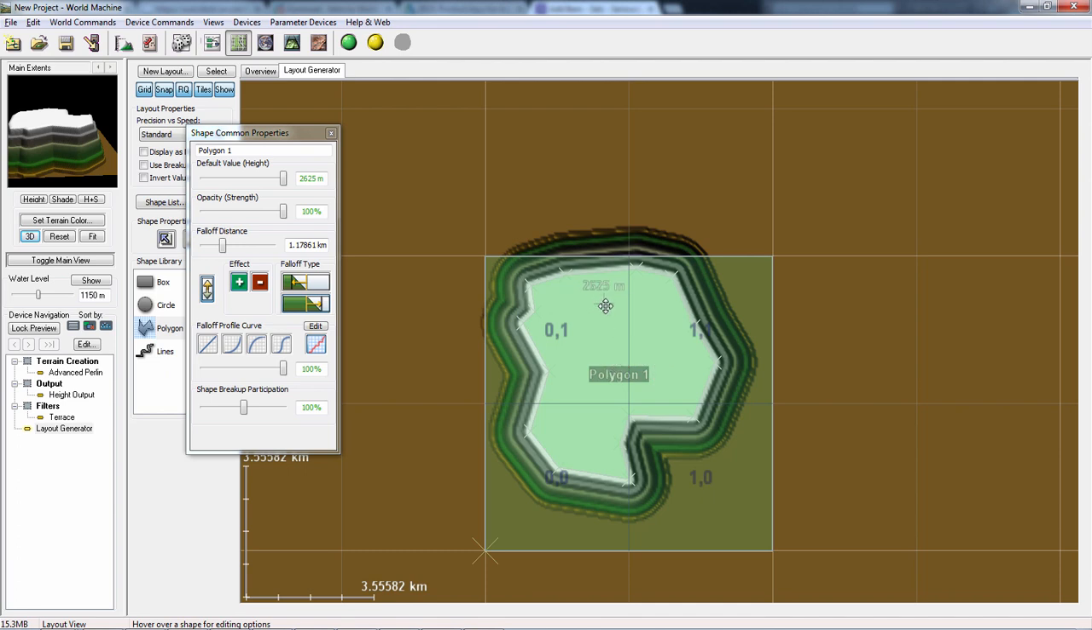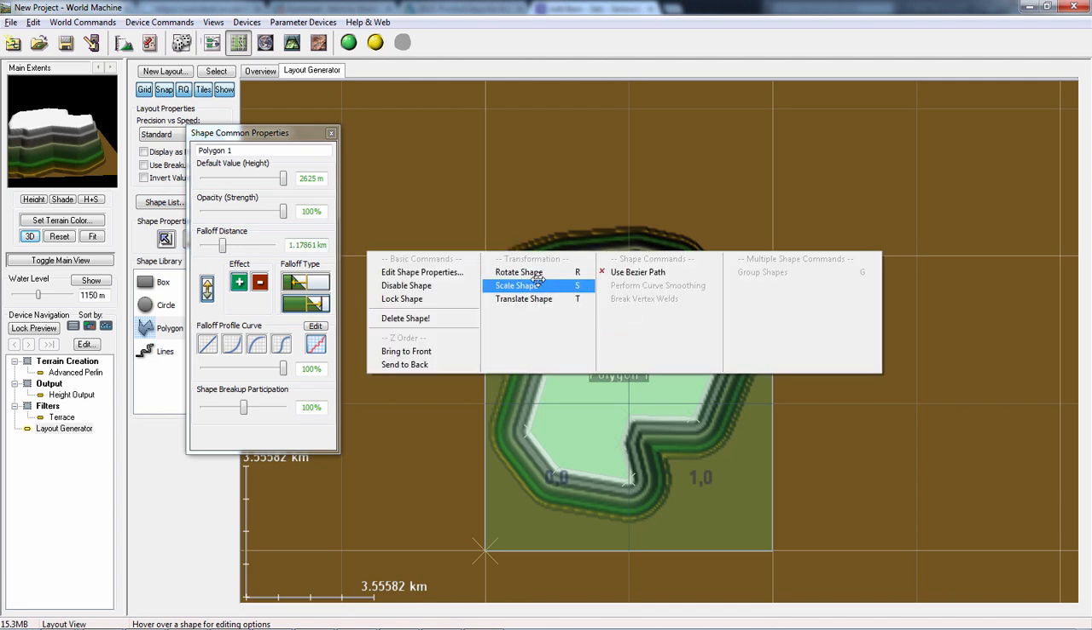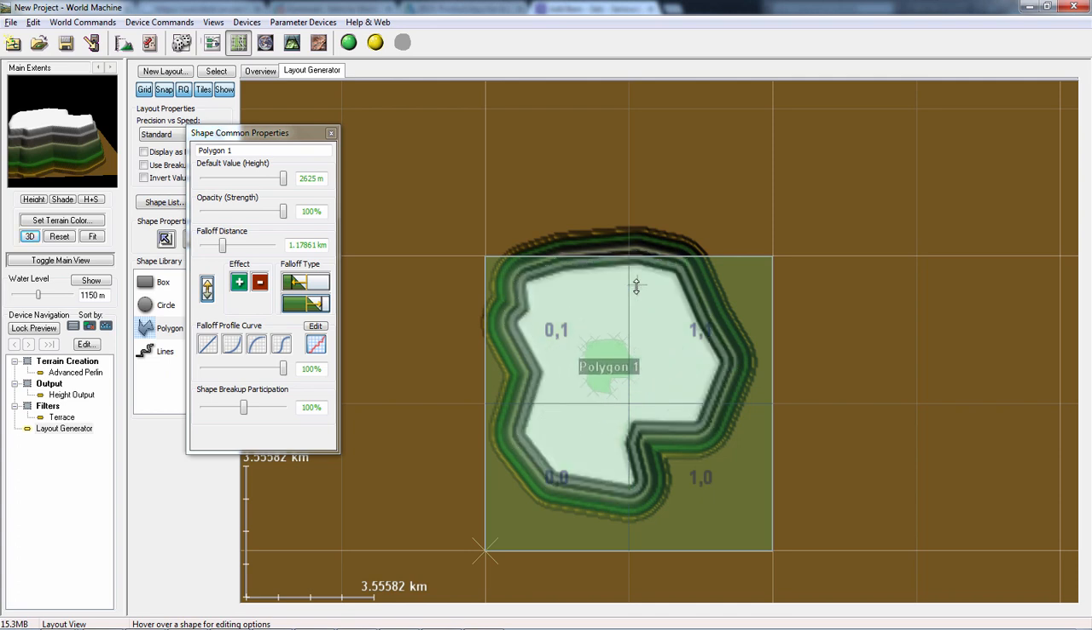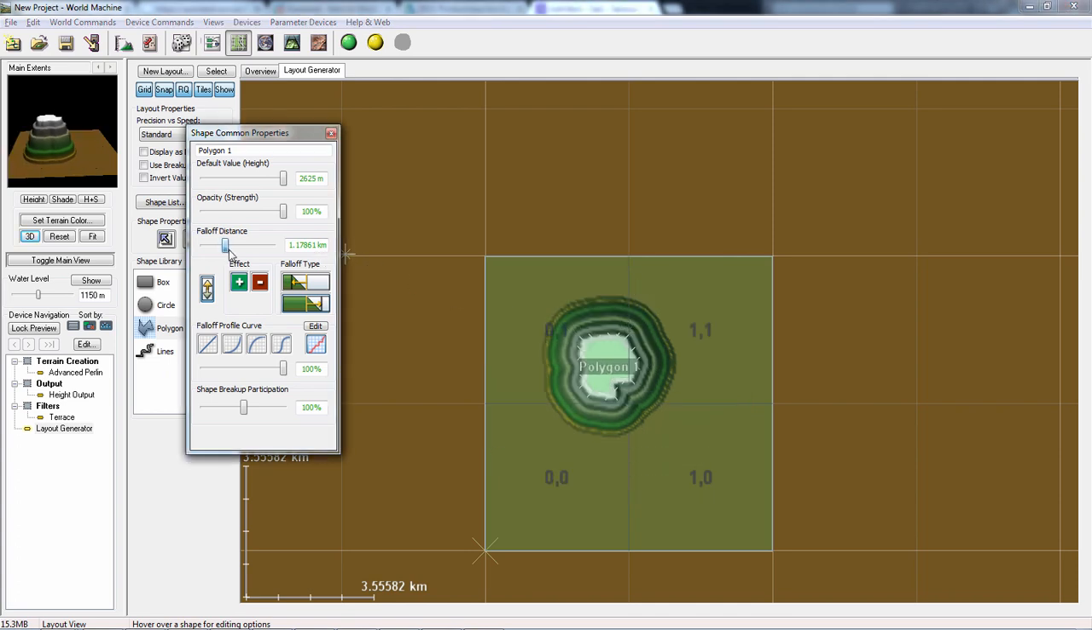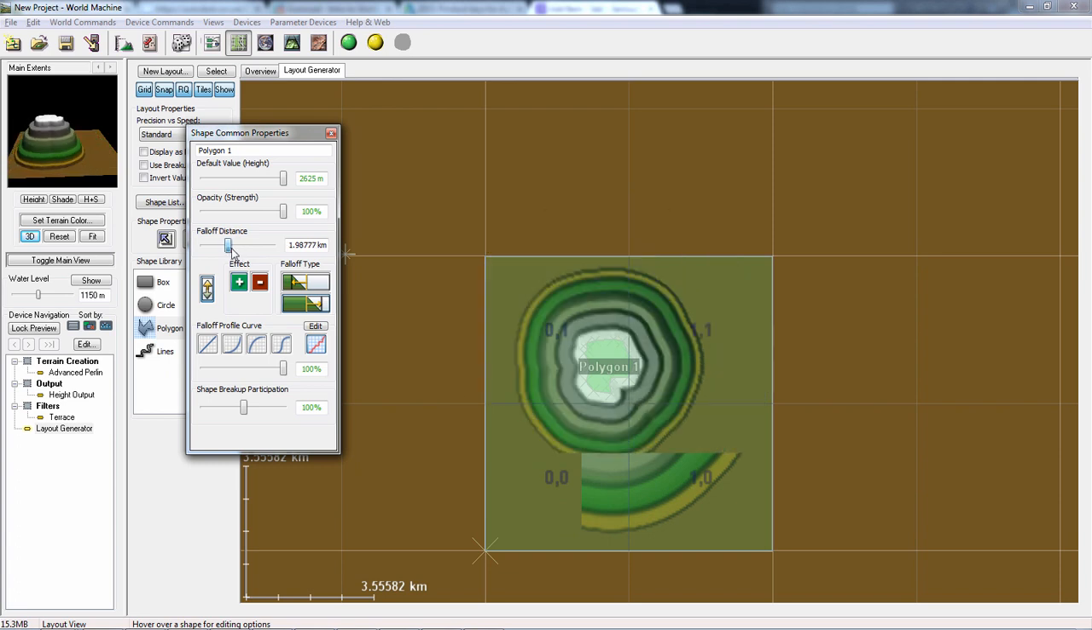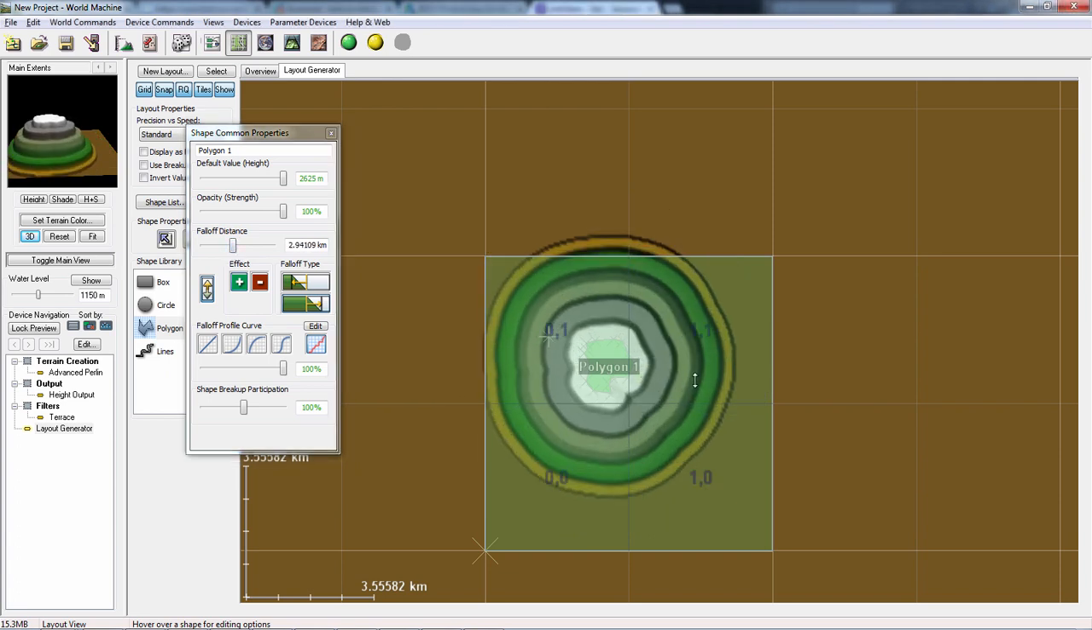Now, if I want to get this guy in here and I want this nice slope, the easiest way to do that is to click on the top, right click and hit scale and just shrink the top of this guy down. Okay, I can tell the fall off distance to go back out. So if you want kind of like a mountaintop or whatever, this is a great way to do it.